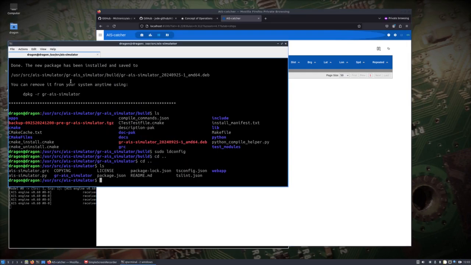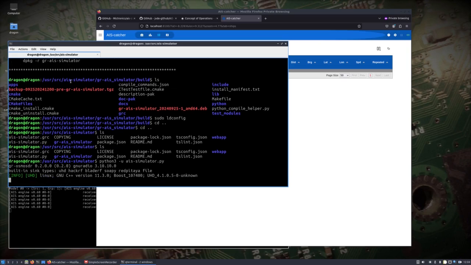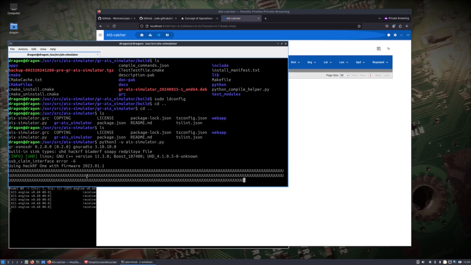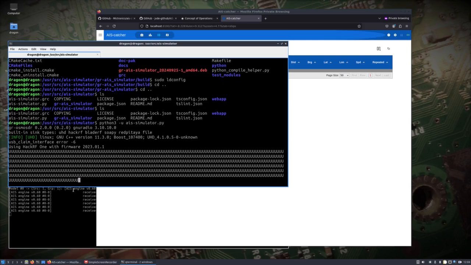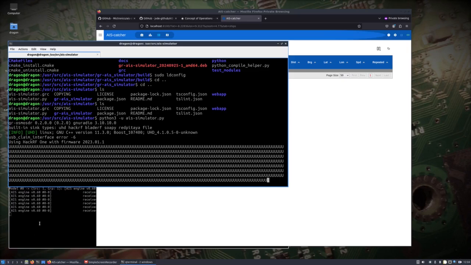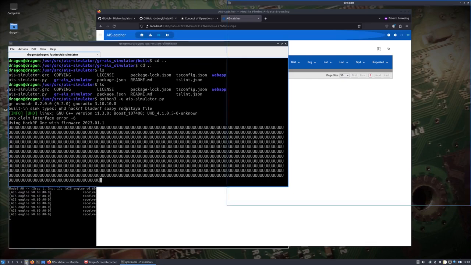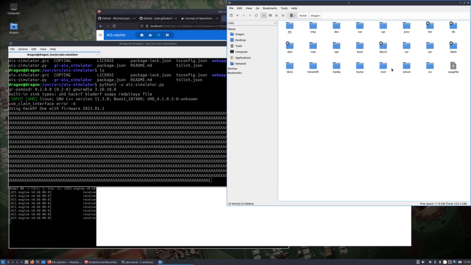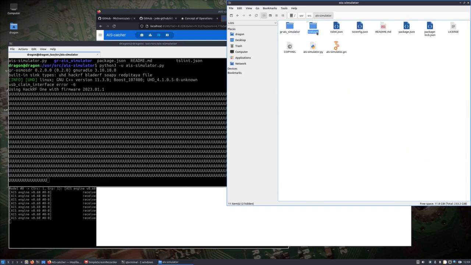What we're going to do now is run our python3 -u AIS_Simulator.py. I'm not 100% certain why it's doing that there, but that's fine. I'll take a look at it later. Now we'll navigate. You could do it on the command line, but I'm just going to use the file manager. We're going to go to our /usr/src and then the AIS simulator web app.